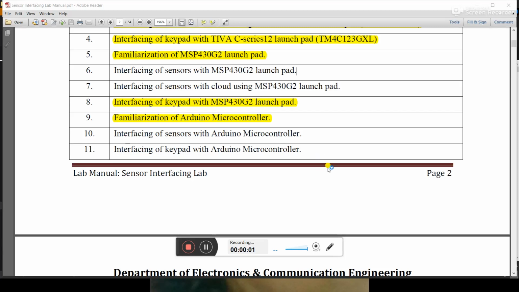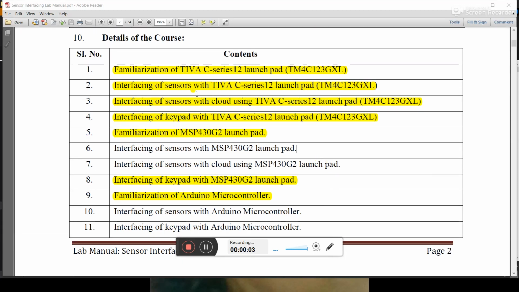Good morning, students. So already we have covered this highlighted number of experiments. We have covered these experiments in our last experiment classes. So today we will learn about the interfacing of sensors with MSP430G2 Launchpad.